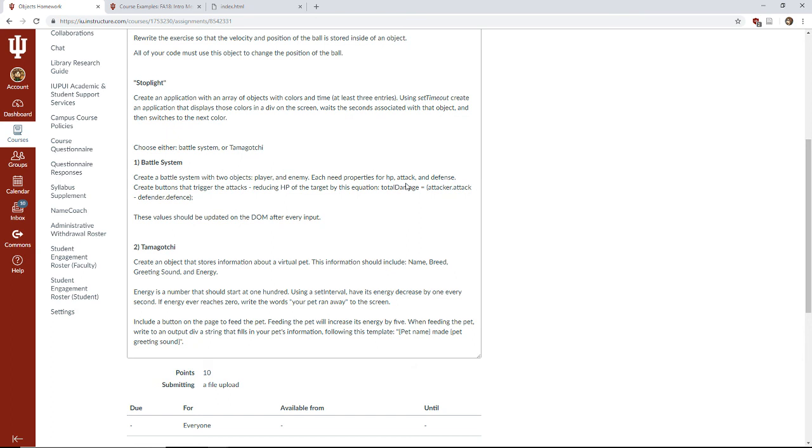Secondly, if you don't want to do that one because it's too combative, that's awesome. Do a Tamagotchi instead. That Tamagotchi should be an object, and the object should store the name, breed, greeting sound, and energy. Then using a set interval, slowly count down on that Tamagotchi. And if it ever gets to 0, write the words "your pet ran away" to the screen. And then also give me a button to feed the pet. So when you click that feed button, it will say your pet name, so that object's name, made whatever that pet greeting sound is. So you should be doing some manipulation of the DOM also.